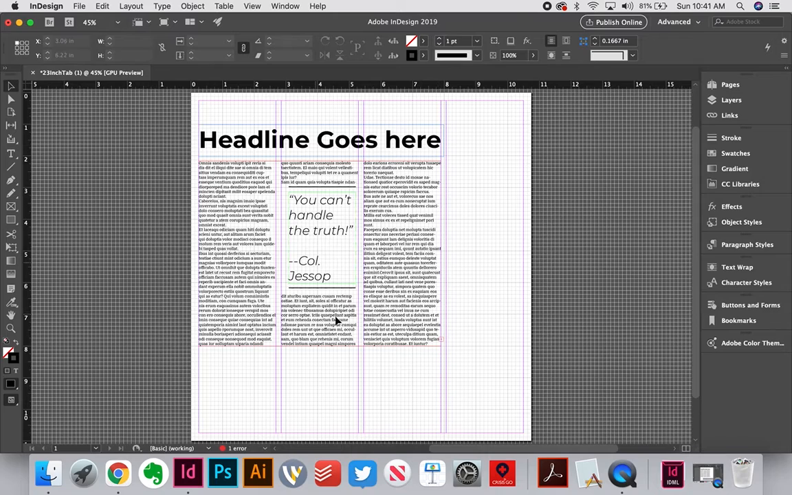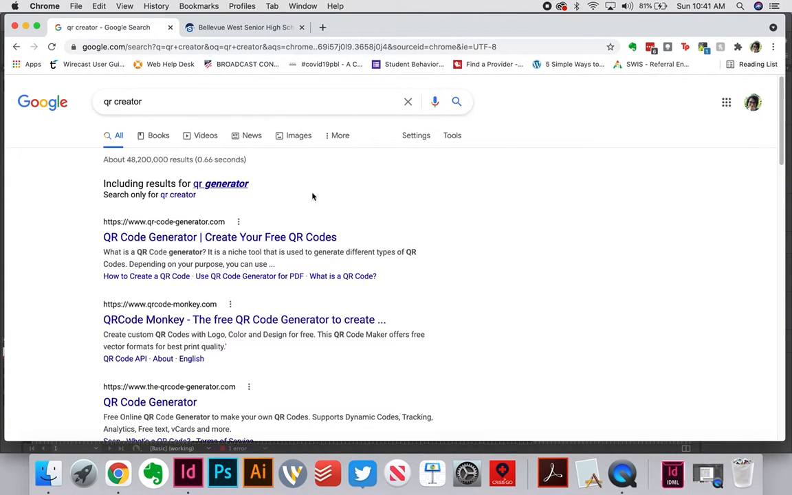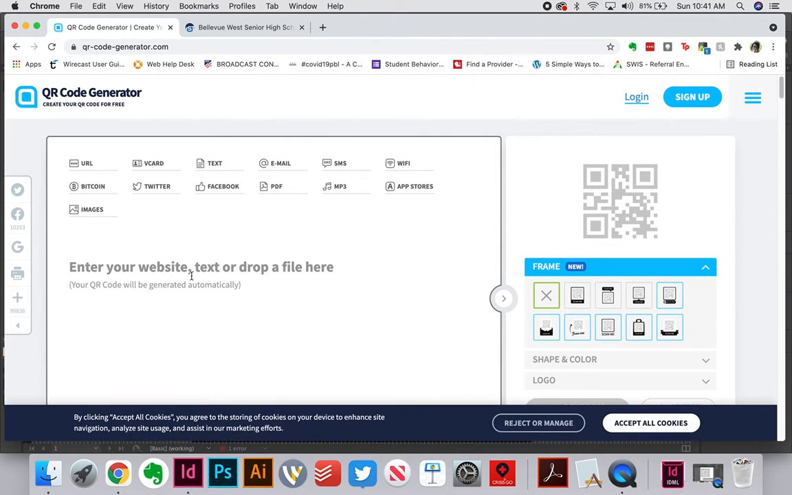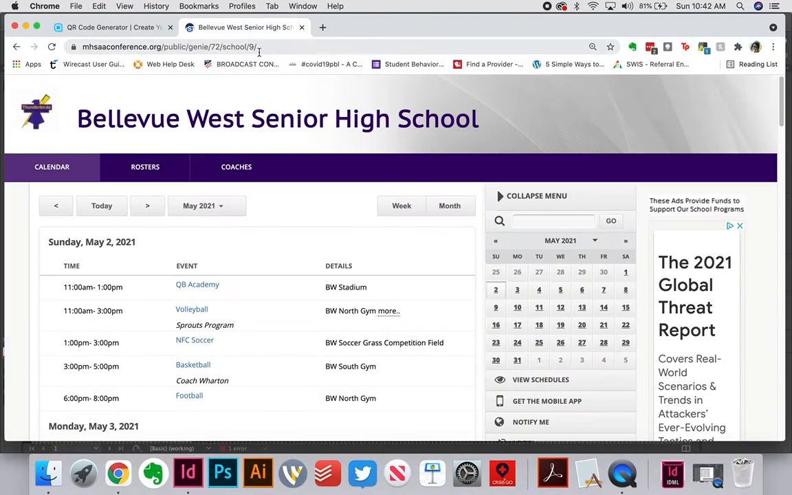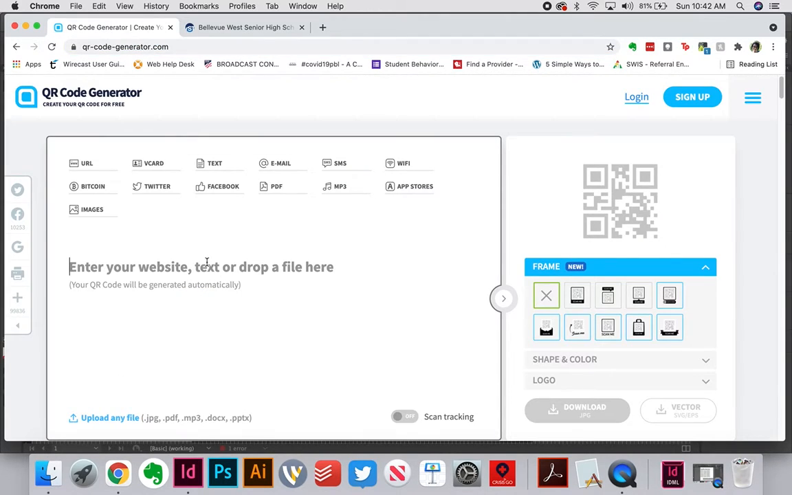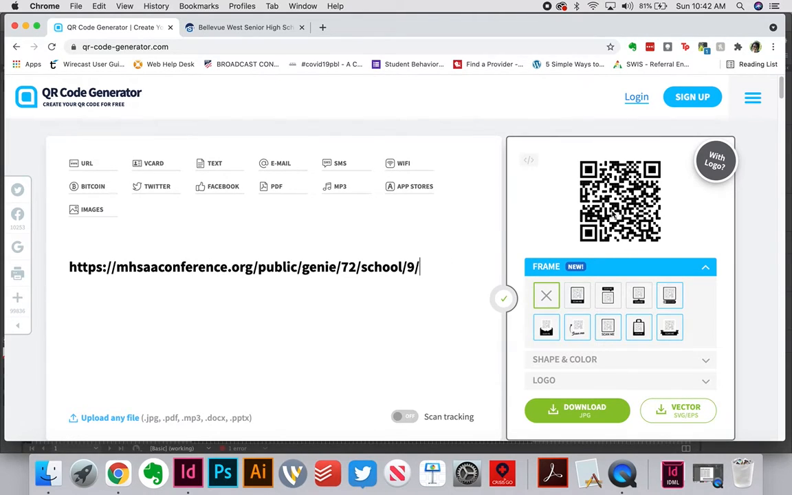So let's say that I'm doing a sports page and I want to include a link in the paper for people to go find all of the sporting events at our school. So what I can do is go over to QR. I just Googled QR Creator and I'm clicking on the first one here, okay? You just have to copy the website that you want there. And so here's our school calendar.